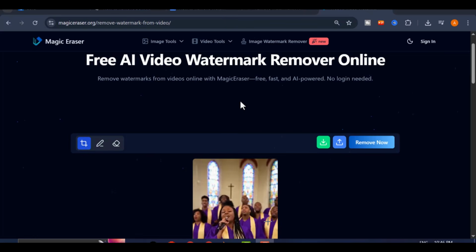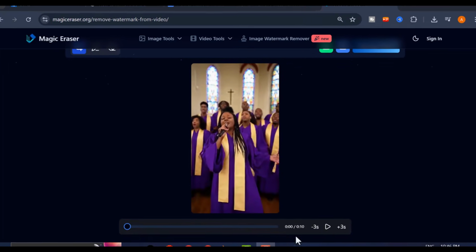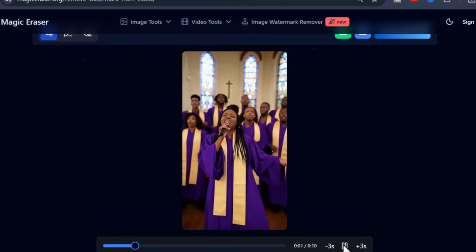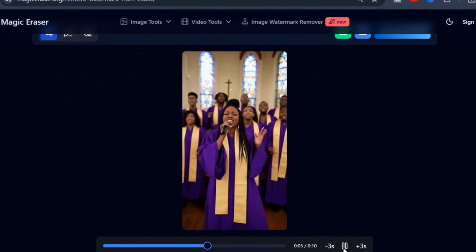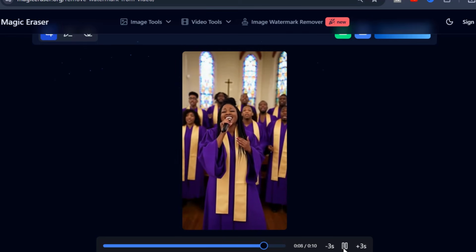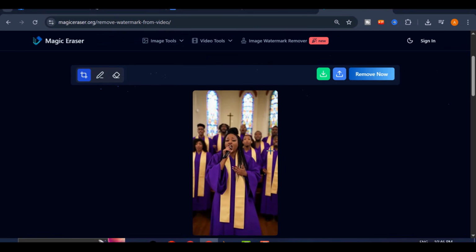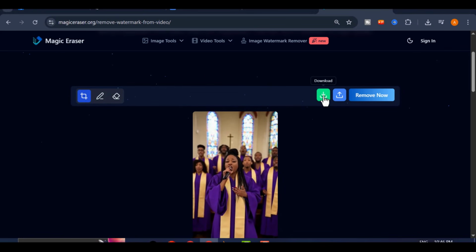After a brief moment, MagicEraser will process your video and automatically remove all the Sora 2 watermarks without affecting the video's clarity or sharpness. You can preview the before and after versions to compare the results. If everything looks clean, click Download to save your watermark-free video.